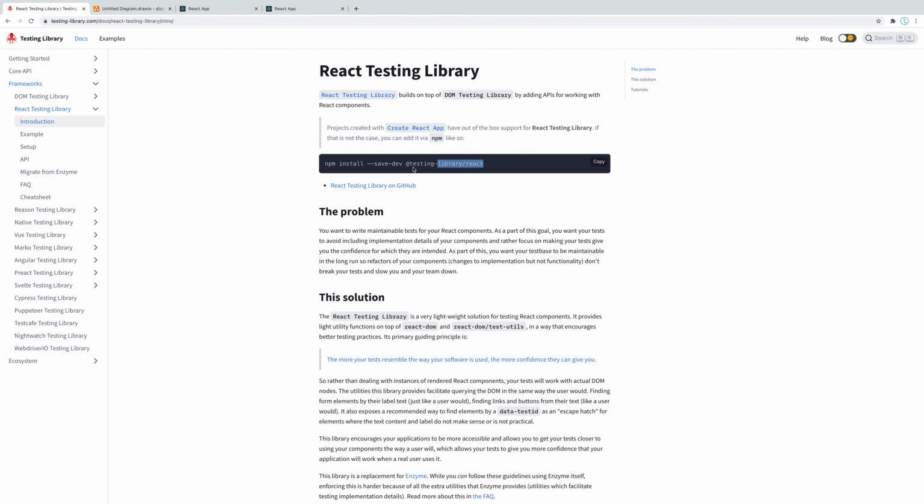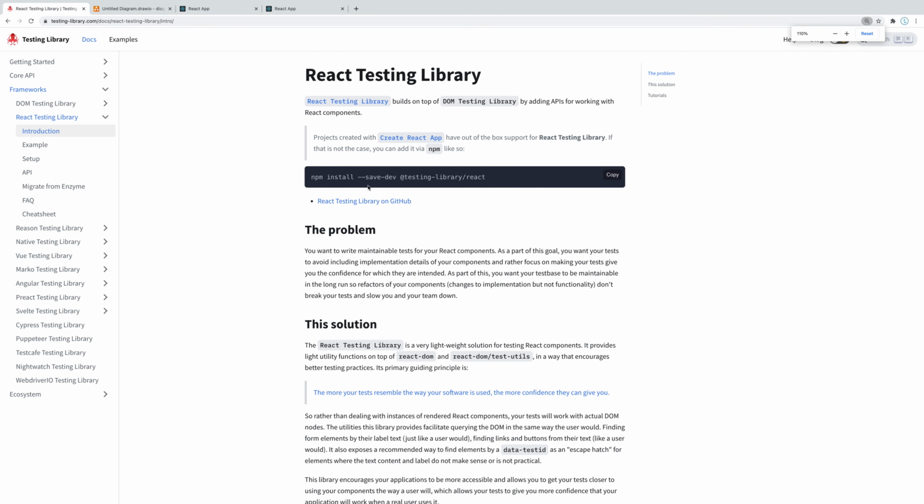So over here, you can see the command npm install --save-dev and then @testing-library/react. However, we actually don't need to do that, because we created our app with create-react-app. So if you created your React app with create-react-app, essentially you get support for React testing library right from the get-go. So there's actually absolutely no installation that you have to do.